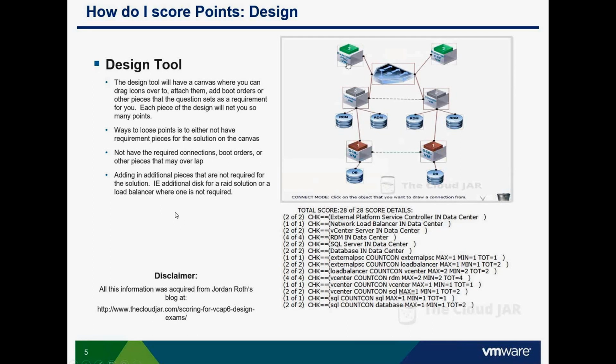Now, there are ways you can lose points. Obviously, if something is missing, you lose a point, or you get deducted a point per device that isn't needed. So if you're putting in extra stuff that isn't required in the design, you're going to lose points there as well. So I put a heavy emphasis on this. I encourage everyone to take their time on these design questions because they are worth a lot of points.